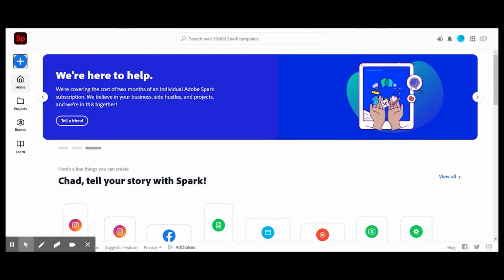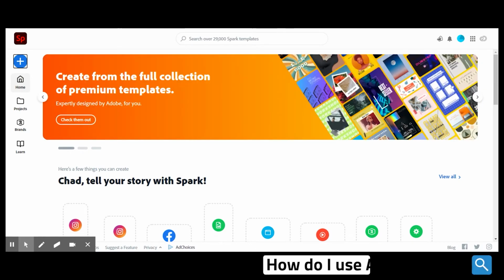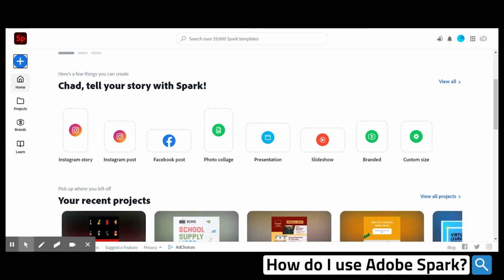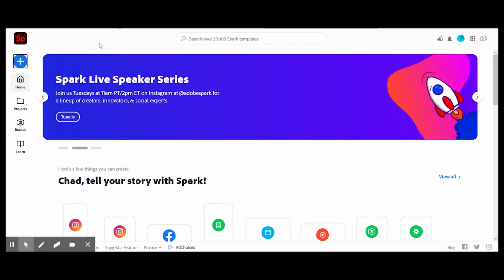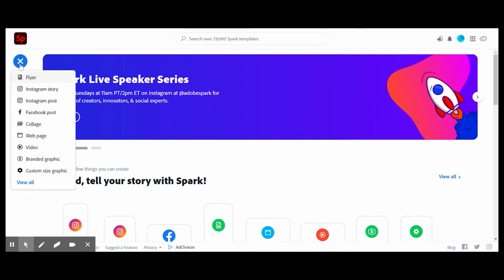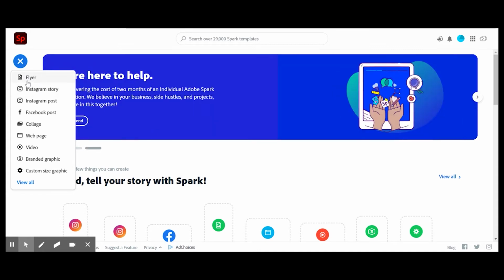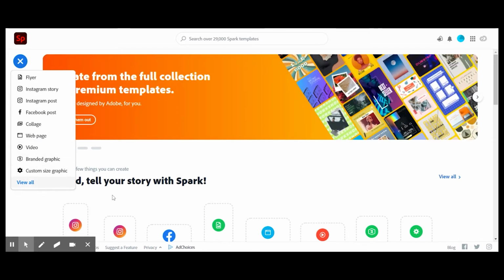Okay, now we're at the fun part of actually exploring what you can do on Adobe Spark, and there's quite a lot, so I'm just going to touch briefly on those. Once you actually get to the website, you'll have a lot of options as to finding what you need. You can go to this plus button right here, and it'll give you some of the options that you could start with to begin. You could create a flyer, you can create things for social media, you can create a web page, a video, branded graphic, etc.